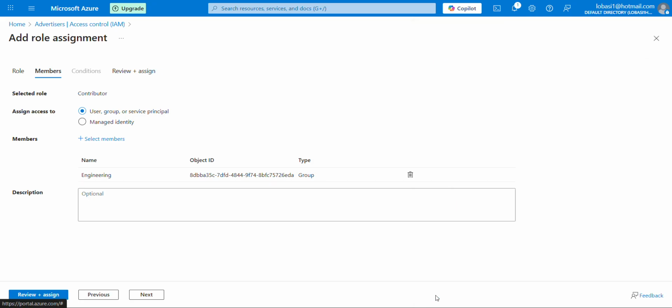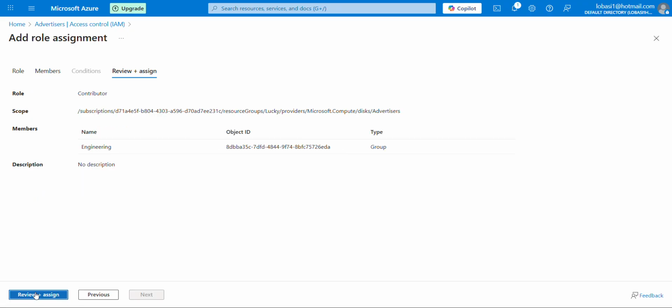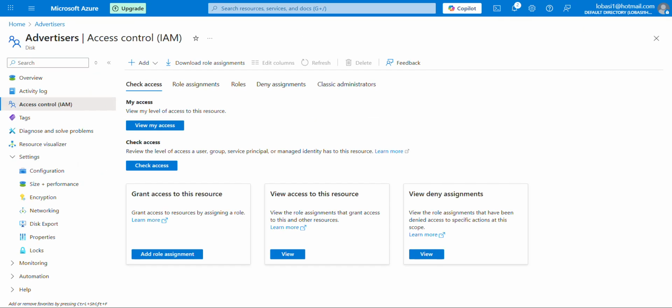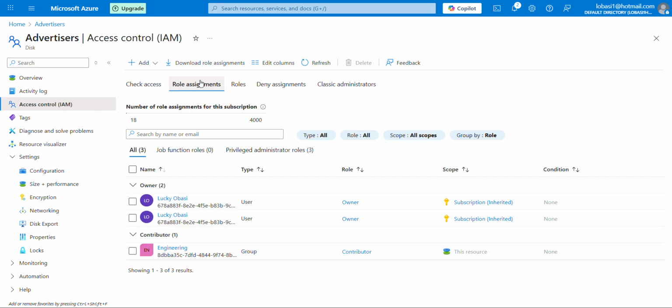We select engineering, then we review and assign. This has automatically assigned the engineering group access to the advertisers storage. We can view this by checking role assignments. You can see that engineering here has the contributor role to the advertisers storage.